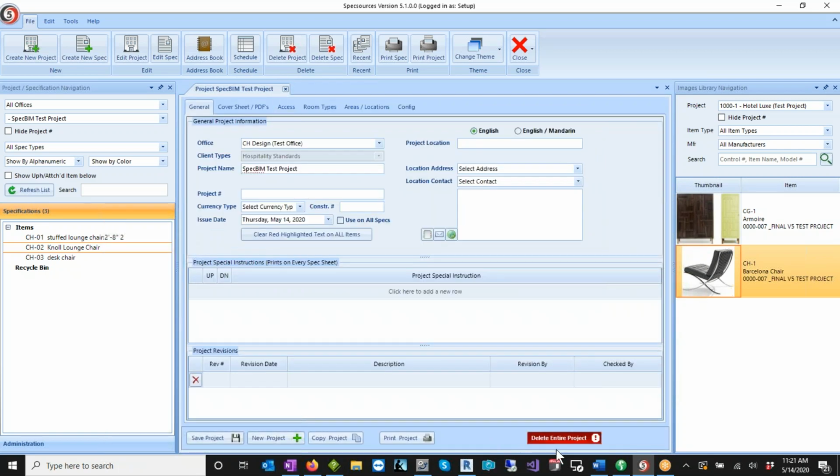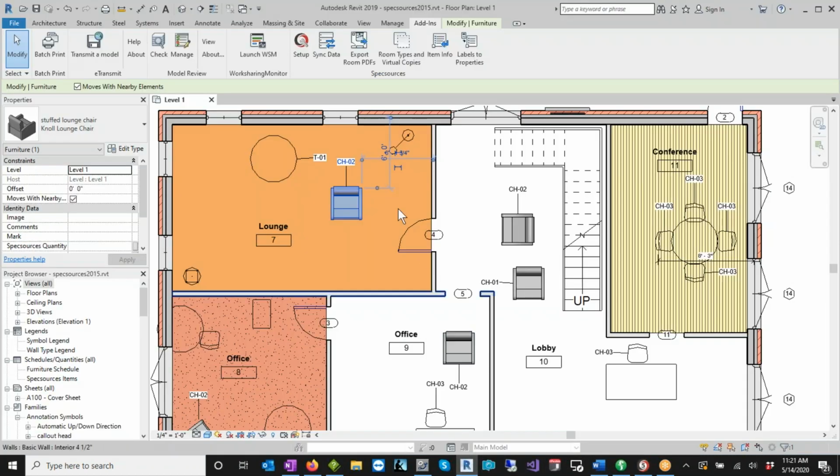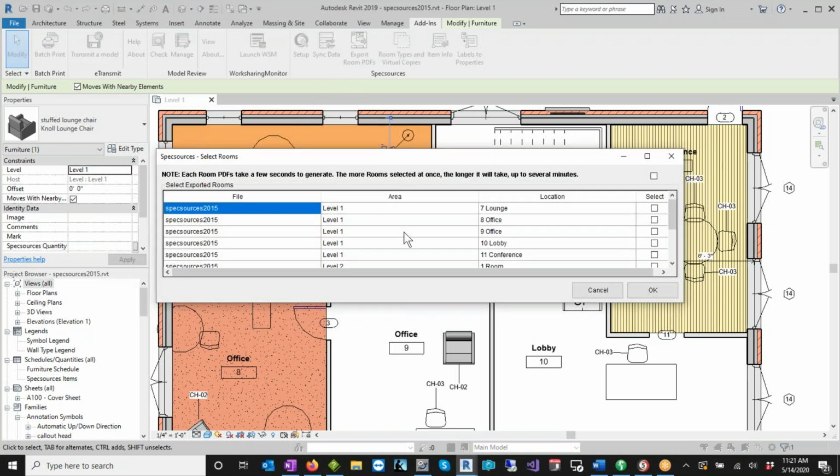Now there's one other feature that's brand new. We're going to go back to Revit here. And this is export room PDFs. So what this is going to do, it will allow you to pass over areas, locations from Revit. Once those are passed into Specsources, you can bring over a PDF from Revit that will show you the key plan, which is where the room is within the Revit model, and it'll also bring over the room plan with a room quantity. And so let's choose one of these that I know we have some items in, 7 Lounge. I'm just going to check this, and I'm just going to say OK, and that's going to pass over the PDF when I do that.